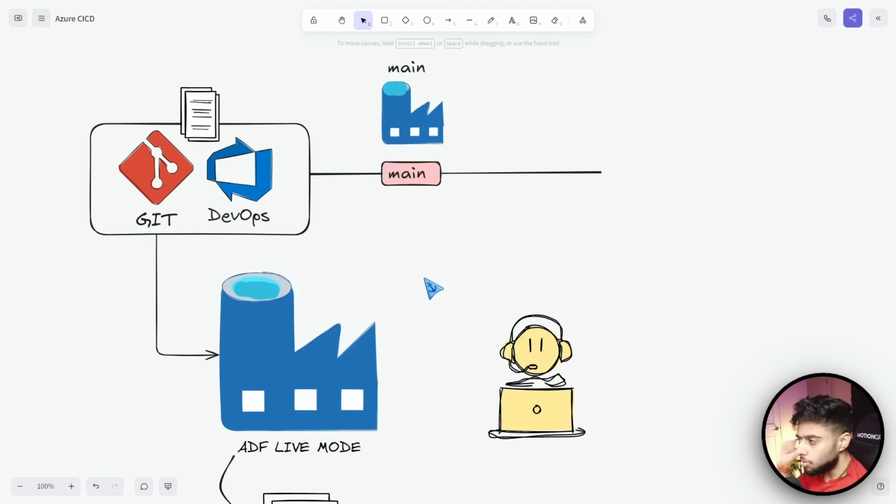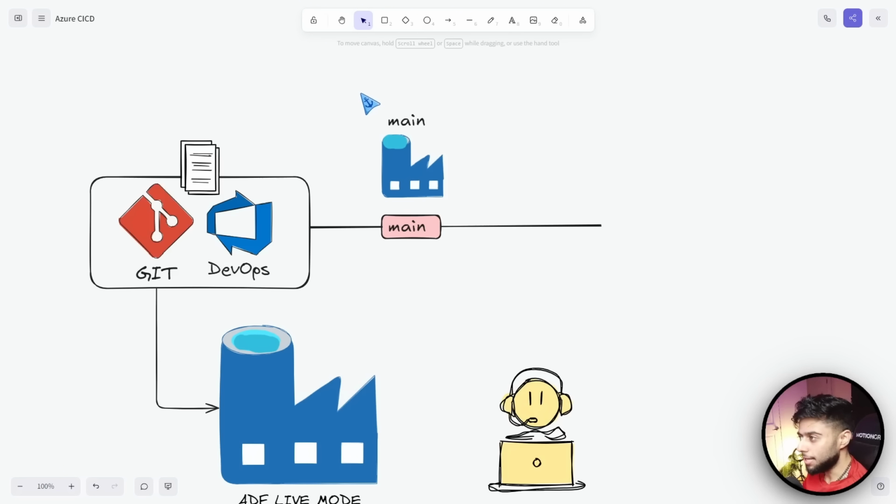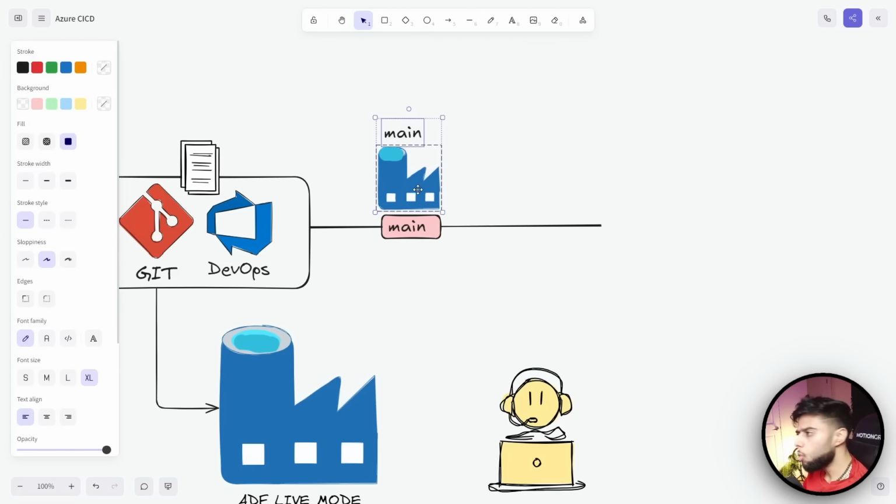That is why I always say fundamentals are very important. Here we are only discussing the fundamentals of Git. So this is your ADF main. Now what will happen? Your code is sitting in the main.